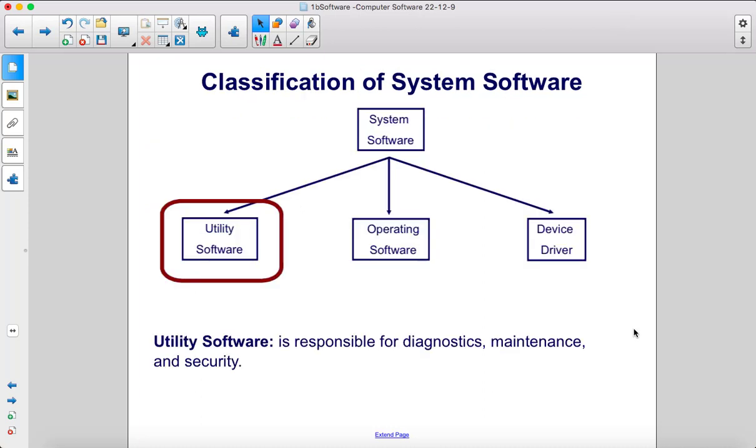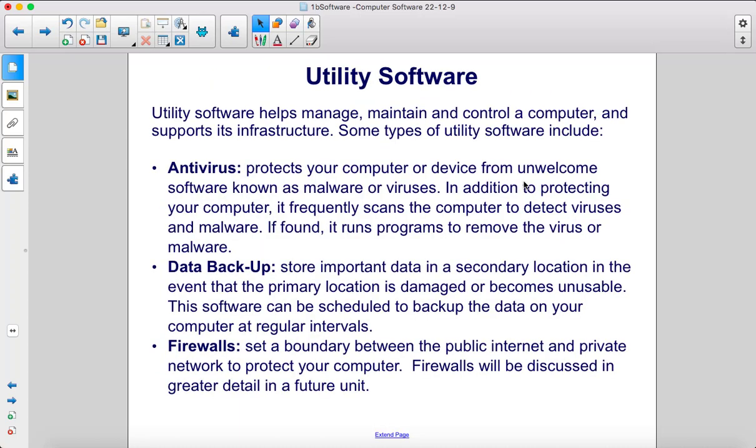Utility software is responsible for diagnostics, maintenance, and security. Utility software helps manage, maintain, and control a computer and supports its infrastructure. Some types of utility software include antivirus, which protects your computer or device from unwelcome software known as malware or viruses. In addition to protecting your computer, it frequently scans the computer to detect viruses and malware. If found, it runs programs to remove the virus or malware.